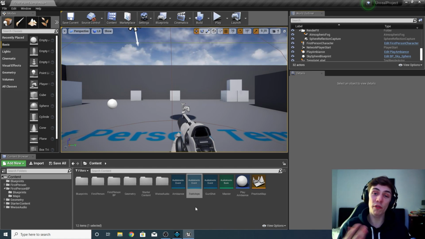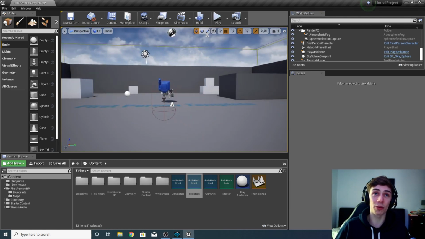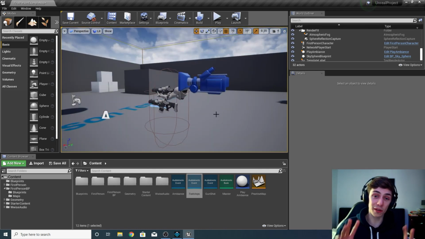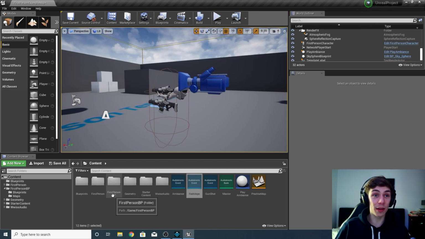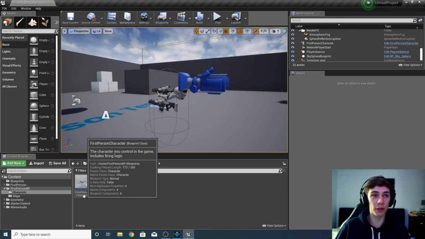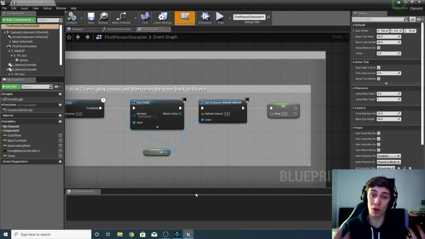So in this case, we want to find the blueprint that our first-person character here, if I zoom out, you can see it a bit better, has been assigned to. Now, in the first-person demo scene, project, whatever, that Unreal provides for us, you'll find it inside the first-person blueprint folder in your content browser. So click on that, go to Blueprints, and then go First-Person Character, and double-click on that to open up the blueprint.